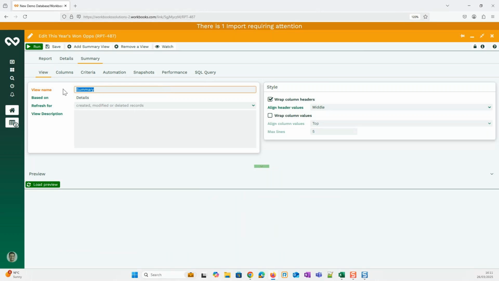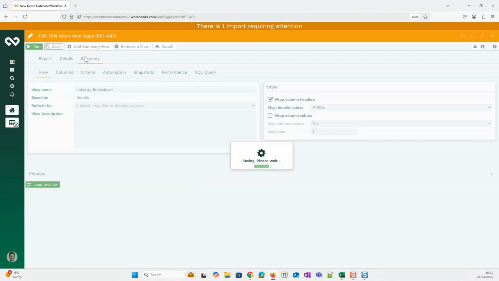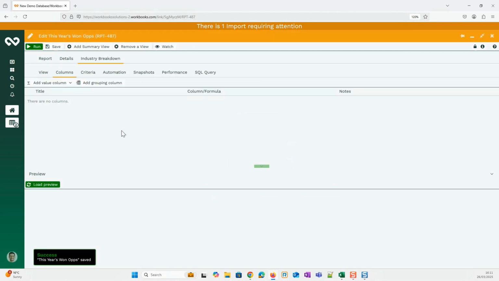So let's have a look at, industry breakdown. And we click save. We do always recommend giving it a good description as well. For the purposes of the webinar, I won't do that now, but we do really recommend that so that if anyone is ever looking at a report or a summary view, they can see easily what it is doing.